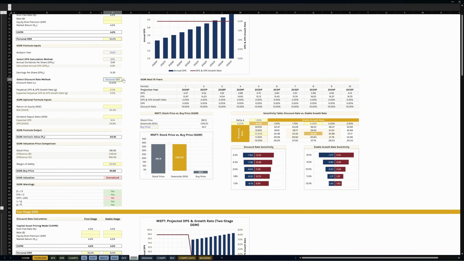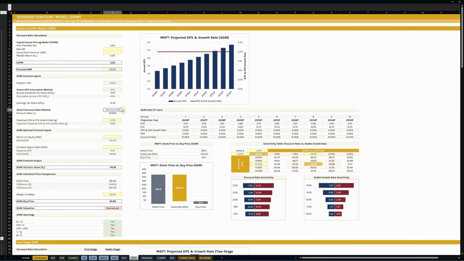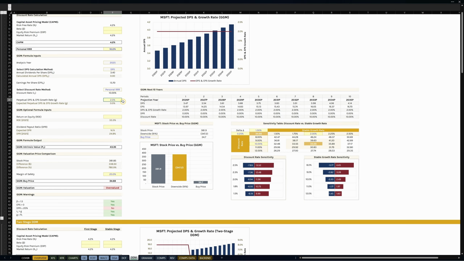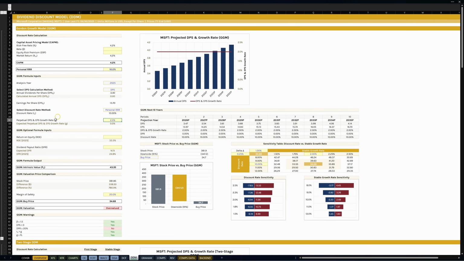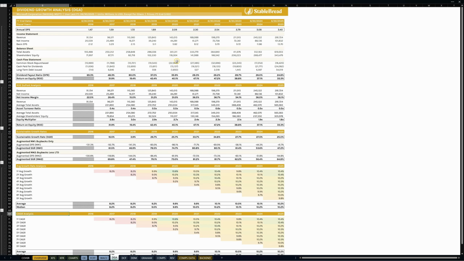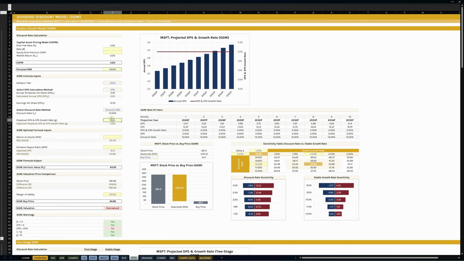And then here's where you select the discount rate method. You can choose between the CAPM, or you select the personal required rate of return, which is what we're doing, the 10%. Lastly, you'd input the perpetual dividends per share and earnings per share growth rate. So this growth rate would grow into perpetuity. This is where the dividend growth analysis tab comes into play, since this is where you'd analyze the historical dividend growth and sustainable growth rate patterns to inform this assumption. In our case, we're just going to keep that at 2%.